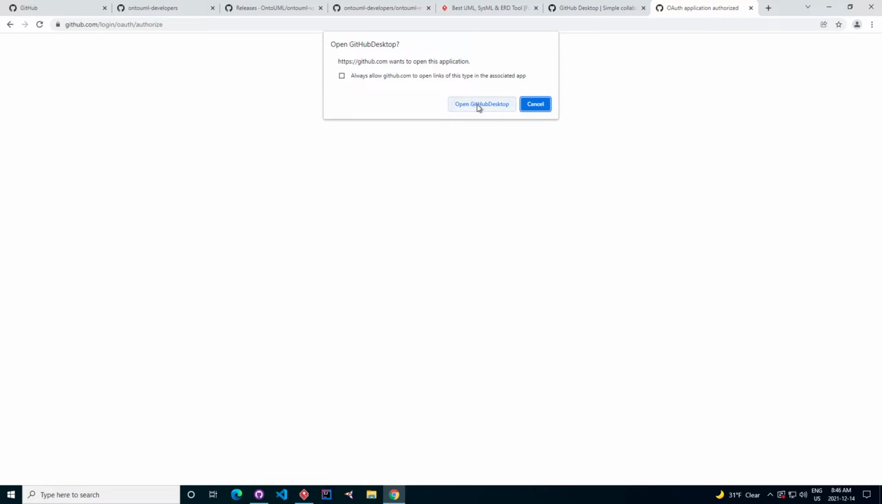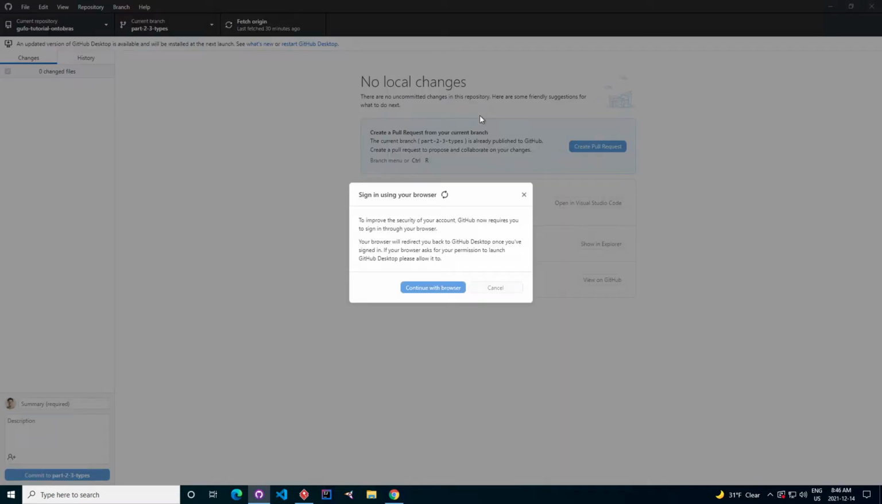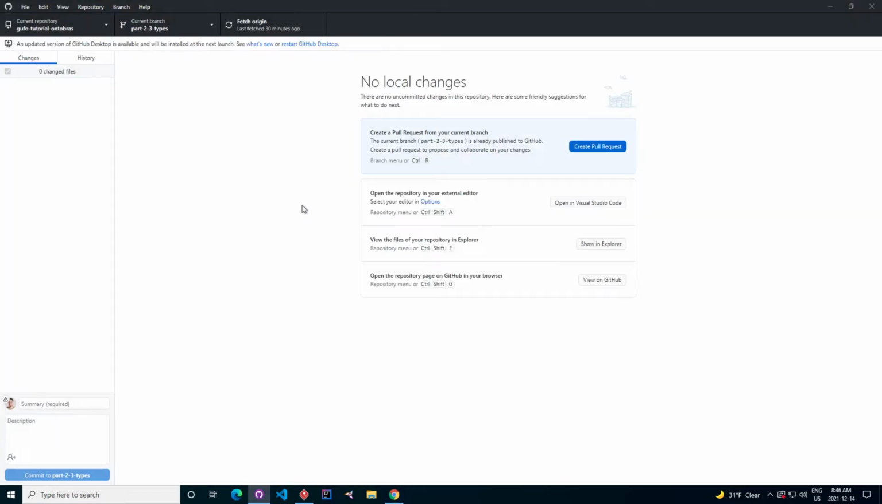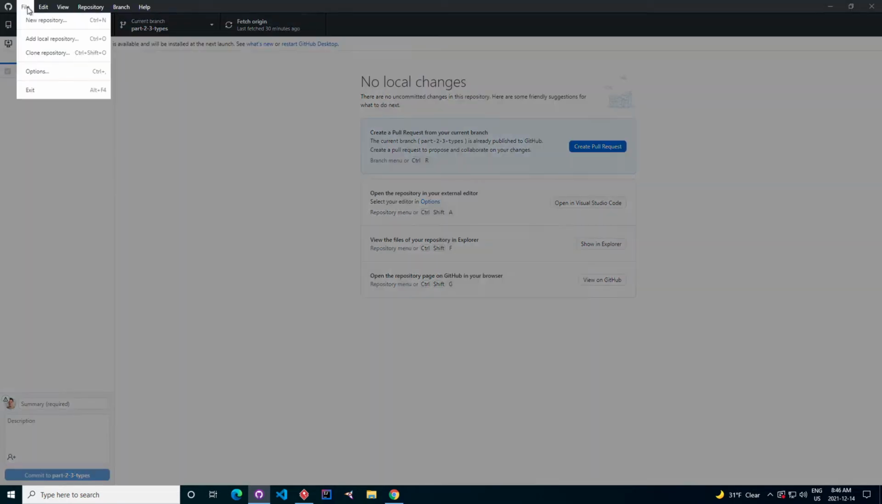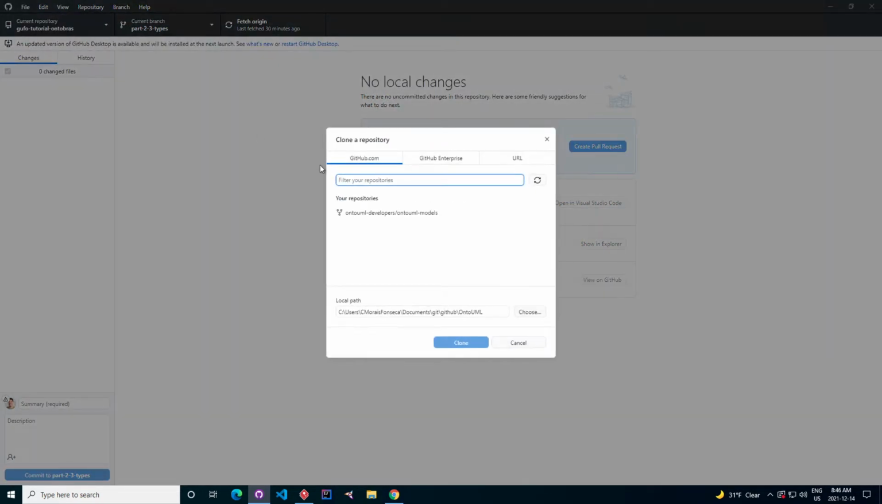Okay, then I'm going to open again this feature on the GitHub desktop client. And now I'm logged in. So let's check again. File, clone repository. Now it's able to see the repositories that I have on my machine. It's nice to keep track of where you're saving these things on your computer.